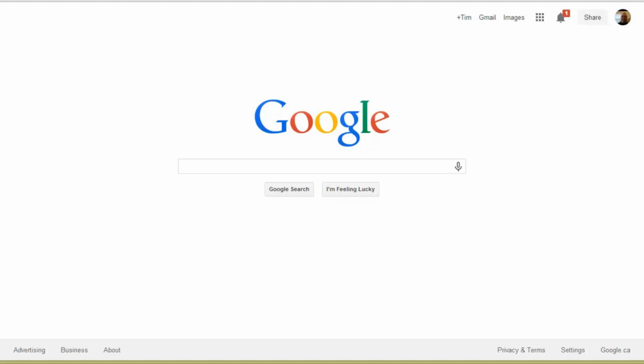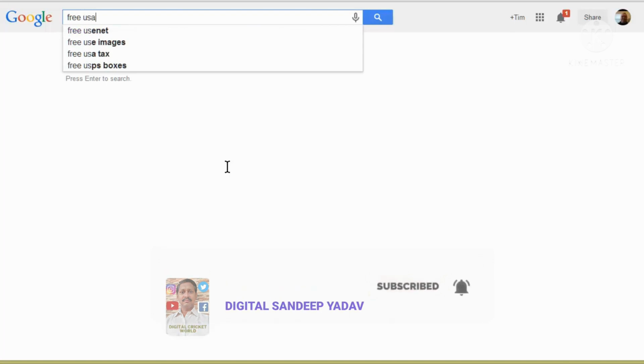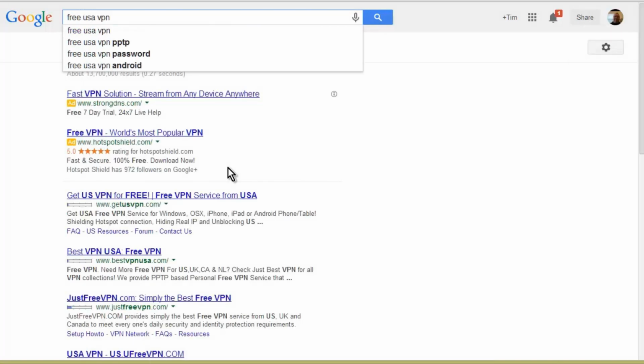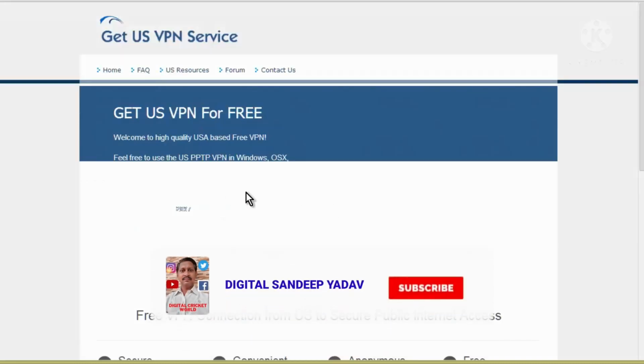So what we want to do is use a VPN service that's free. Now there are paid ones, but there are free ones that are just as good. The way you can find one is to go to Google and type in free USA VPN. Put your country here, so if you want UK, you put free UK VPN. There are several different ones here, so you can go through and find the ones that you like and just make sure that they'll work for you.